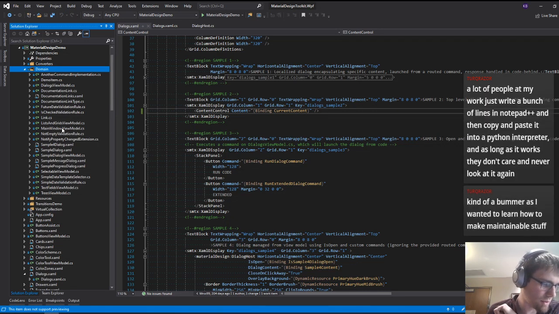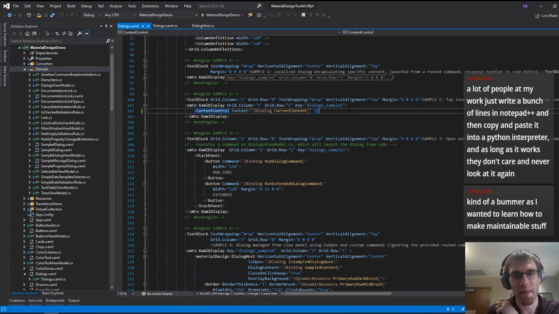A lot of people at my work just write a bunch of lines in Notepad++ and then copy and paste into a Python interpreter. As long as it works, they don't care and never look at it again. Kind of a bummer, as I wanted to learn how to make maintainable stuff. Yeah, I can understand that.